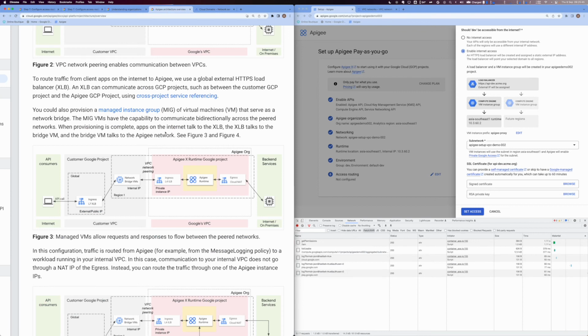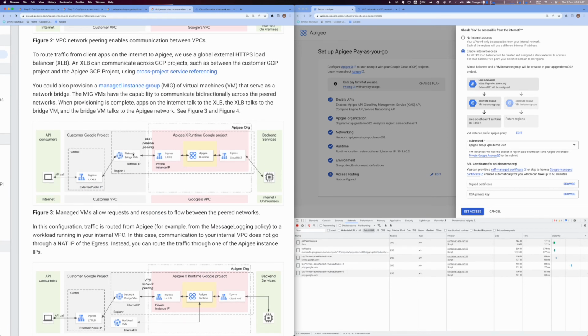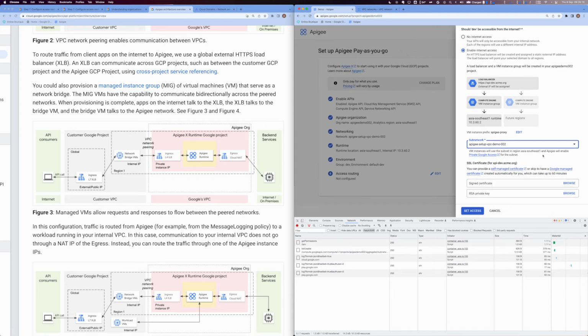So if you remember, we needed some network bridge virtual machines that will send traffic from the load balancer to the instance group to the runtime, and we need to choose a subnet for that, and we will actually just choose the same subnet that we used earlier. And here the VM instances will use that subnet, and Apigee will enable private Google access for that subnet.